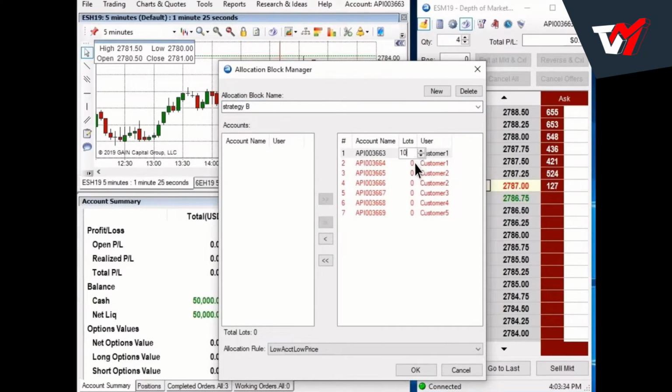Please note, the smallest possible denominator should be used to ensure fills are allocated as evenly as possible. Instead of assigning all accounts 10 lots, assign each account 1 lot. Then, when placing the order, send 10 times the block order. This will be discussed later in the video.